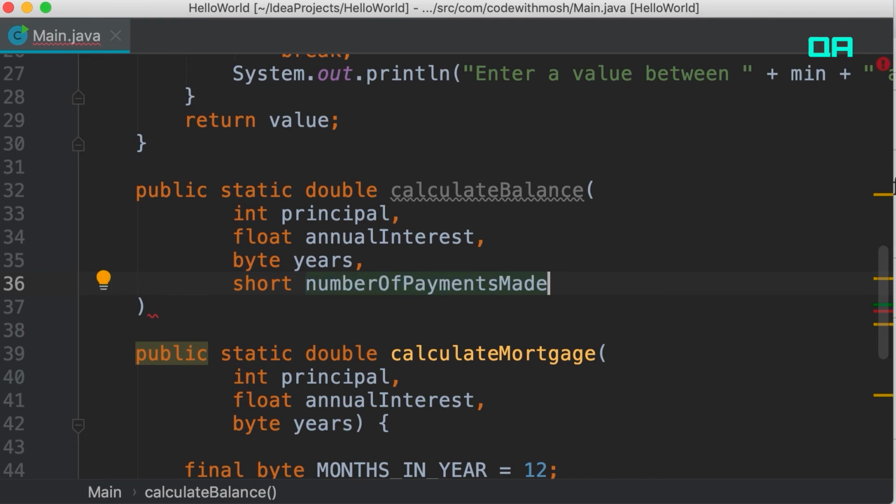I think this is more clear and reduces confusion because if we use payments made, someone might think this is the total amount of payments made. In this case, we don't want the total amount. We want the number of payments, okay? Now, I've used short because if you're dealing with a long-term loan, the total number of payments might be over 300, and we cannot store that number in a byte.